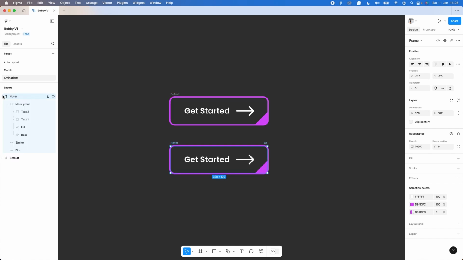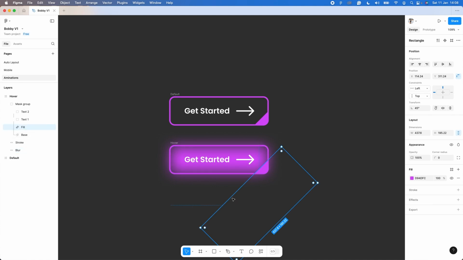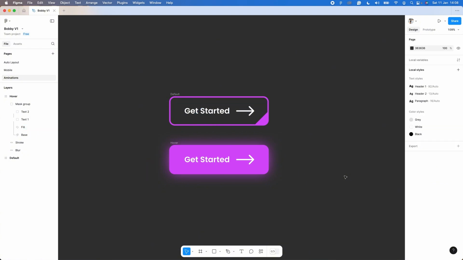And all we need to do now for the hover frame is to select the blur and give it back a transparency of 100%. Then we select the fill and we drag it all out to cover the button. So we should have 2 buttons that look just like this.